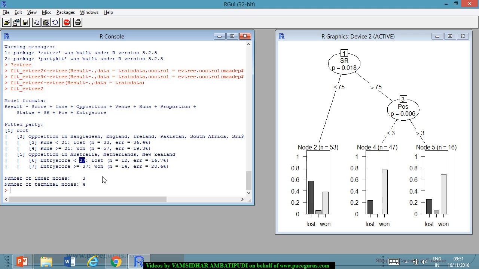So this is how the two model tree has worked out, with the depth of the tree being 2. Opposition, runs and entry score are being considered for this particular model.